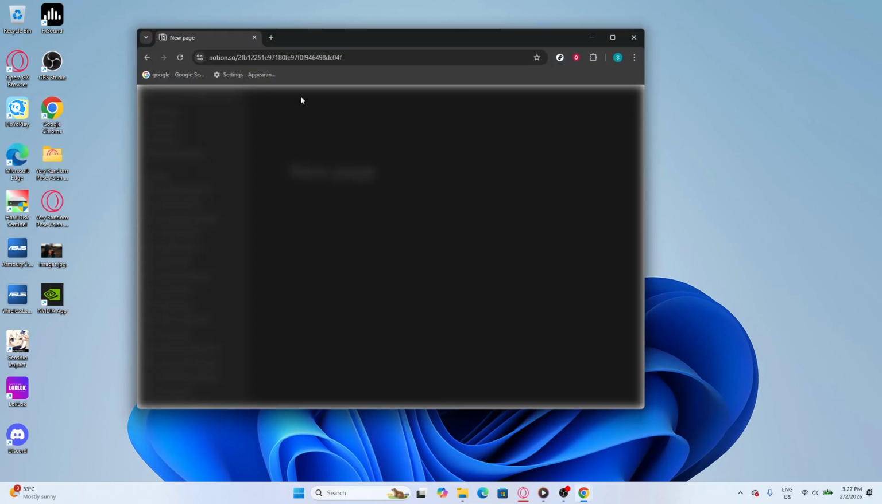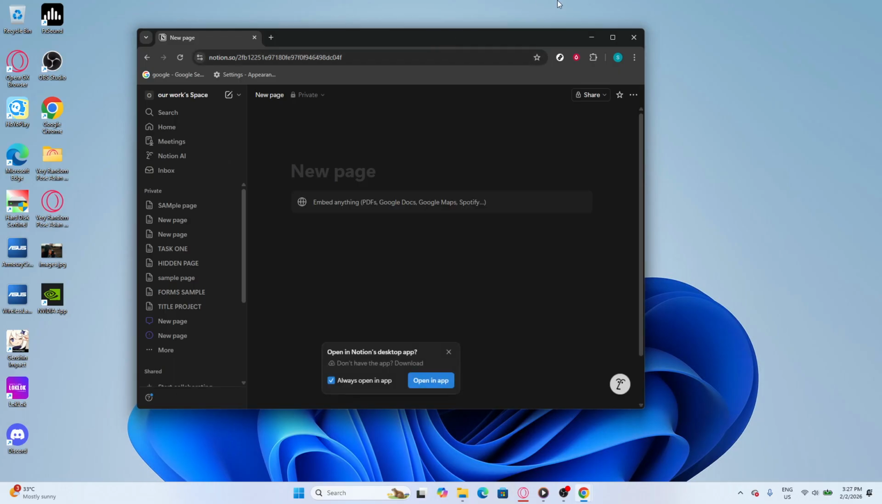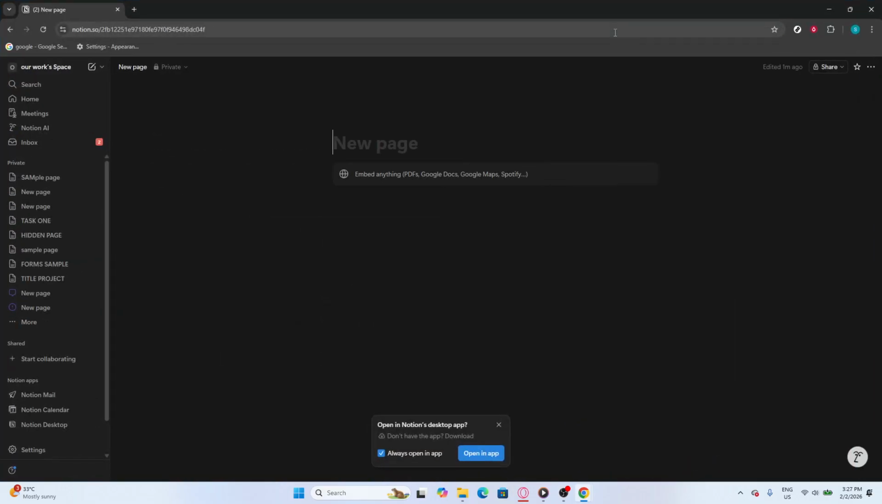Ensure that you are on the main page of Notion, which typically features options to create or access your existing pages. If you need to sign in, enter your credentials to access your account.